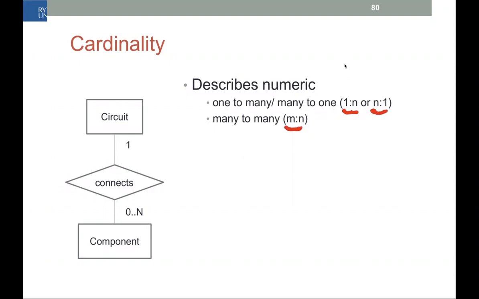As you can see here, a circuit connects. So one circuit could connect 0 to n components. This is the simple notation of adding cardinality on the diagram.